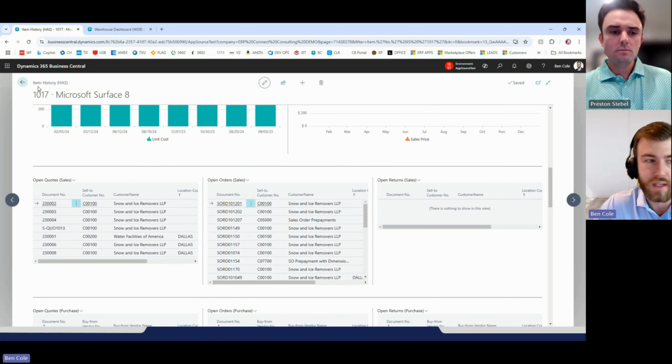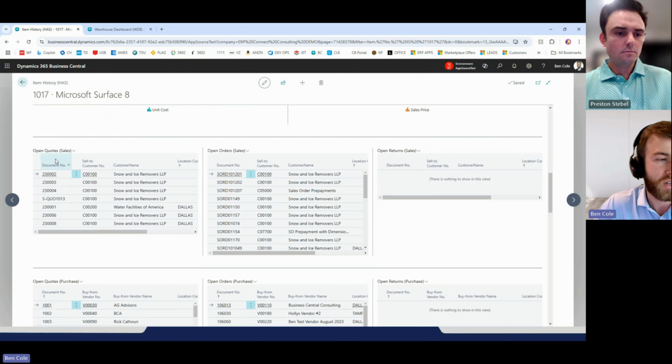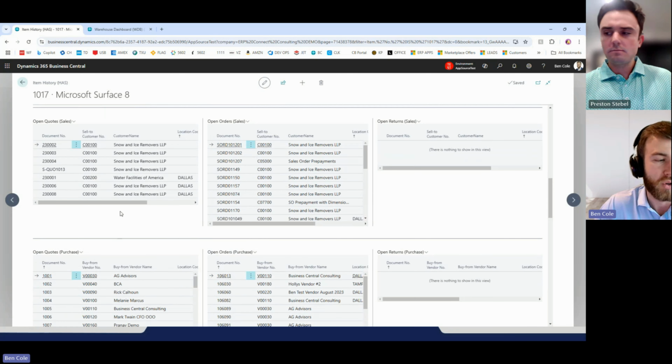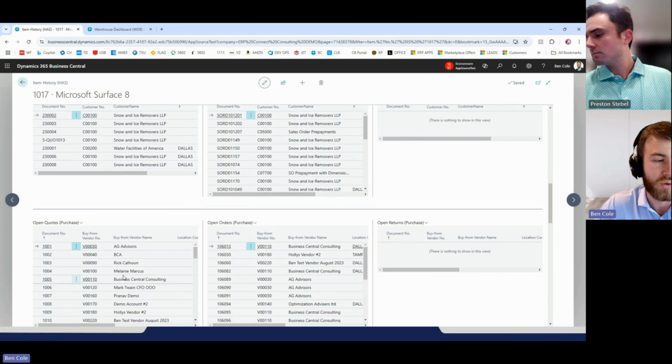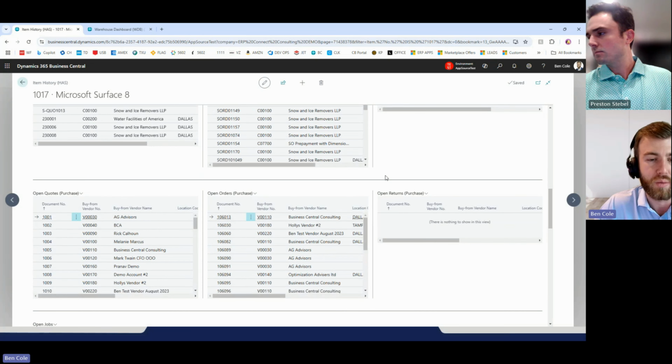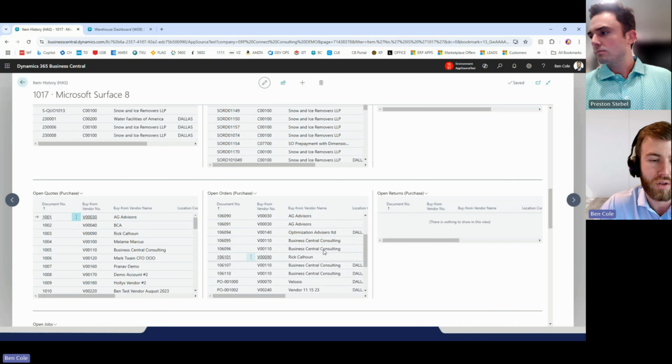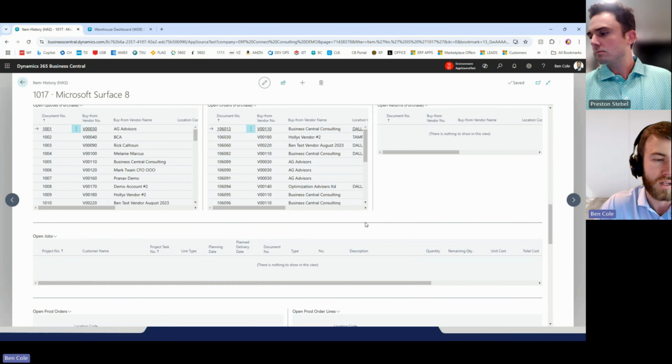Similar to how we saw on the sales side, this is going to show every place this item exists across the entire system. Every open quote, every open order, every open return. On the purchasing side, same thing. Do we have any purchase quotes or purchase requisitions out there? Do we have any open purchase orders out there? Do we have any open purchase returns out there for this item? All of that at your fingertips across all the different vendors in one consolidated screen.